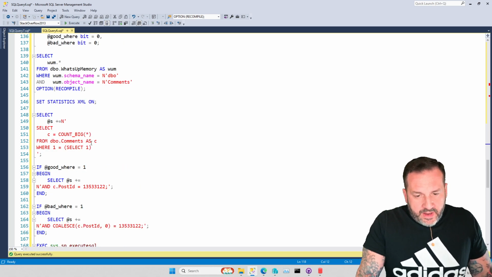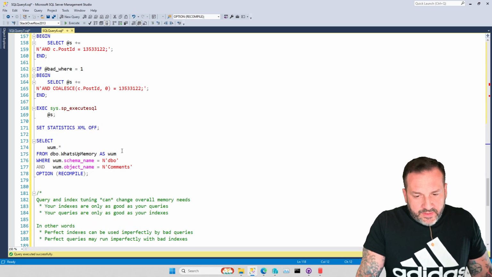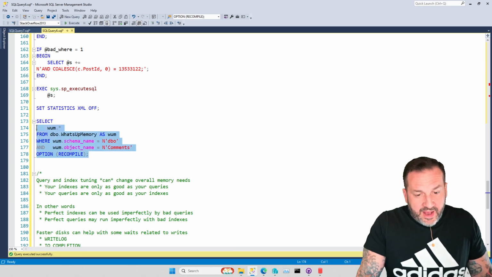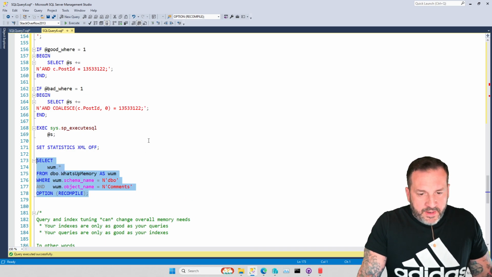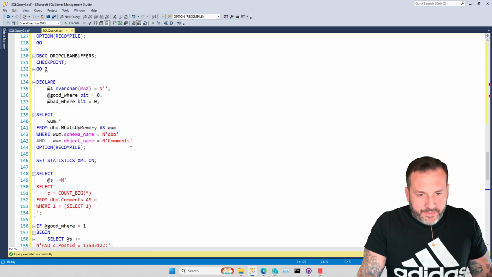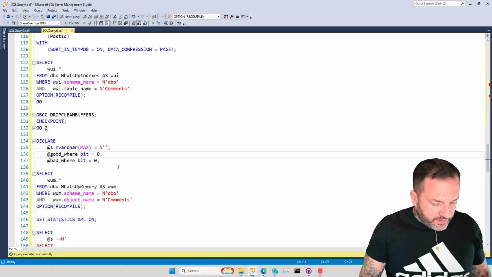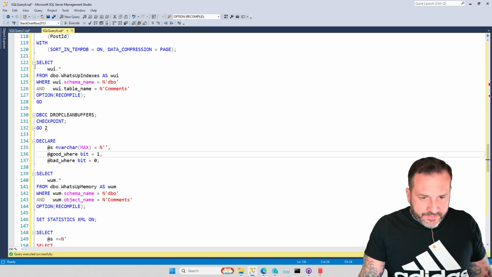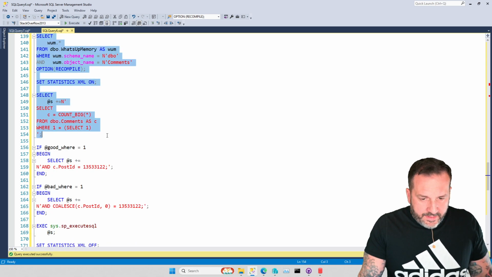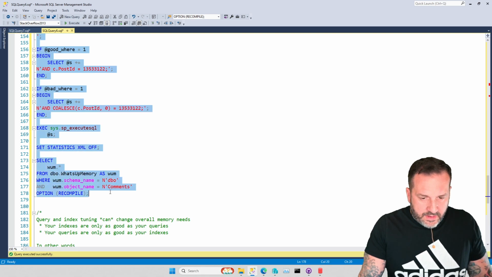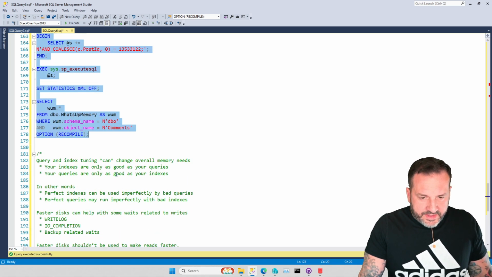So I'm going to run the query two different ways, and in those two different ways, what I'm going to show you afterwards is how much of the index ends up in memory, like after the query runs. All right, so we're going to come back up here and we're going to run this first with the good where clause. And let's execute.